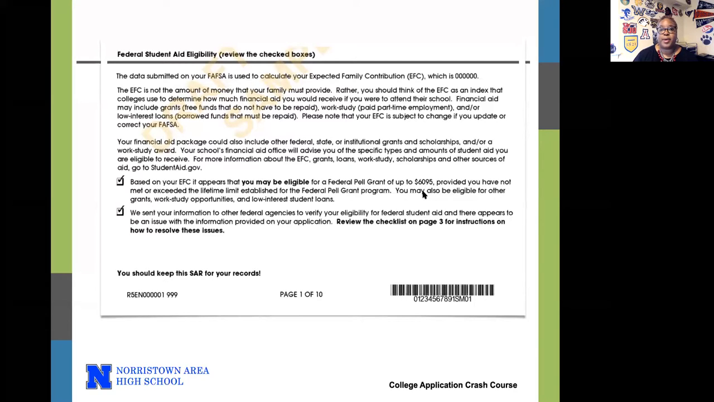So your number could be as low as a 0, which means that they're not expecting you to contribute anything towards your education, but you're still going to get a bill. But when a college sees that you have a 0 EFC, then their job is to try to give you as much school aid on top of all of the other aid that you could be eligible for, okay?